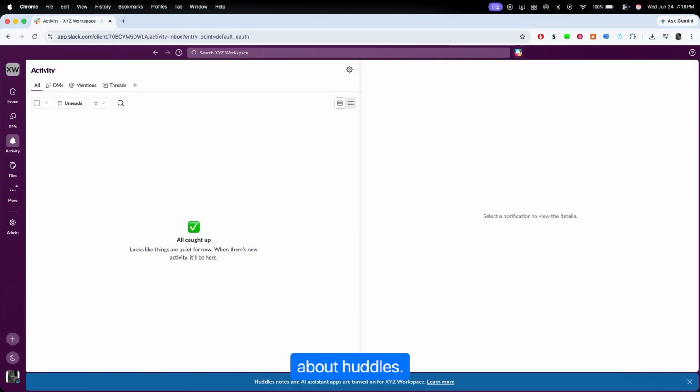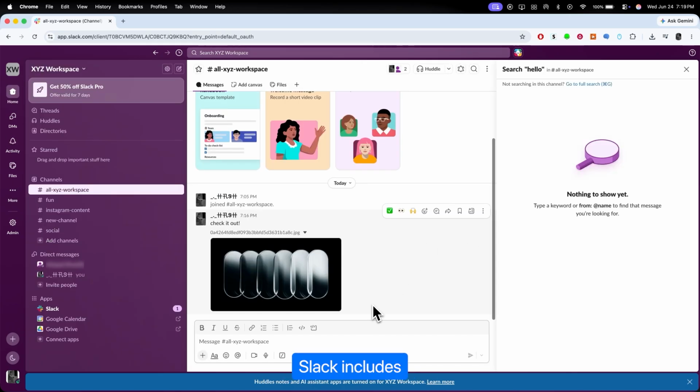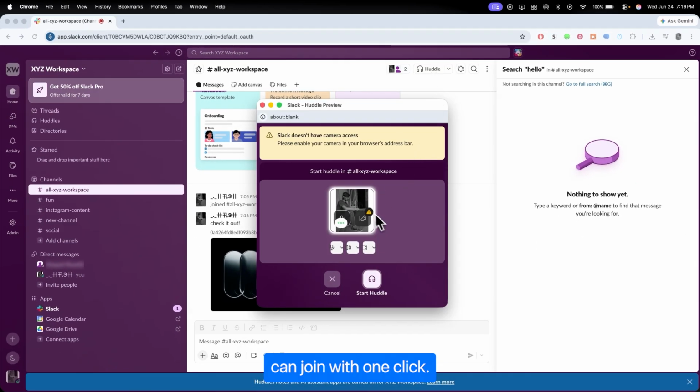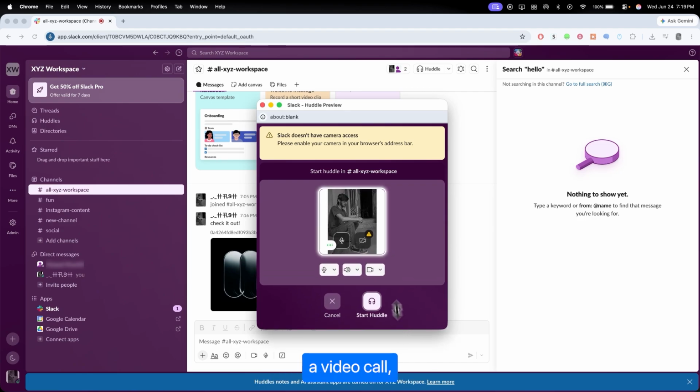Now let's talk about Huddles. Sometimes typing isn't the fastest way to communicate. Slack includes a feature called Huddles. A huddle is a quick voice conversation that can be started instantly. Open a channel or direct message and start a huddle. Your teammates can join with one click. This is great for quick discussions that don't require a formal meeting. Instead of scheduling a video call, you can simply start a huddle and solve a problem in a few minutes. Slack also supports voice and video calls depending on your plan and workspace settings.